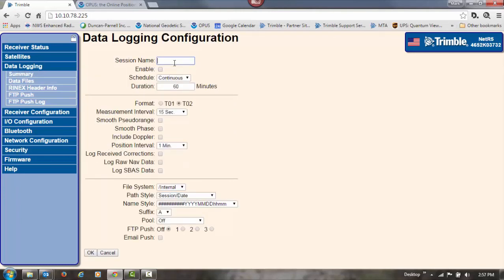We'll give this session a name of RYNEX because what I'm going to do is set it up to store RYNEX data on an FTP site. So then someone that's logging data out in the field with a geo or another mapping device can use this data from the FTP site in Pathfinder Office to post-process their data. So I'll give it a session name of RYNEX.